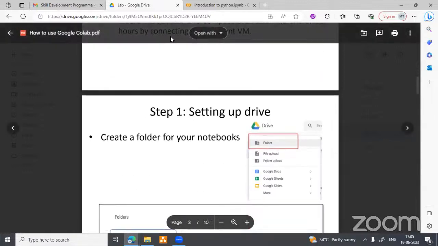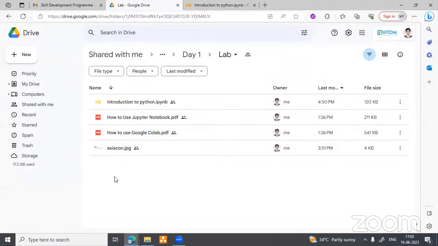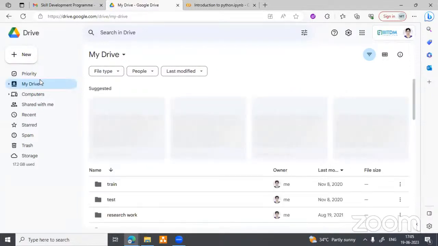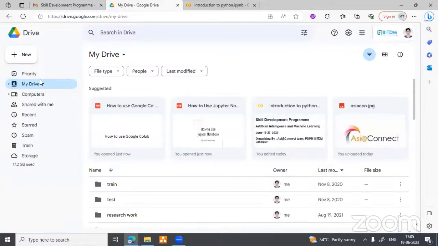So let's start with creation of a new notebook in the Collaboratory. I'm going to do it in this shared folder. You can also create it in your drive. So first of all, please open your drive. All of you please open your Google Drive. Then you have to enable Google Collaboratory in your drive so that you can create a new notebook.